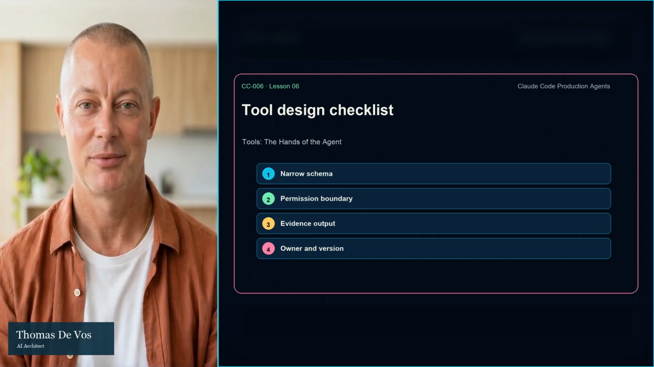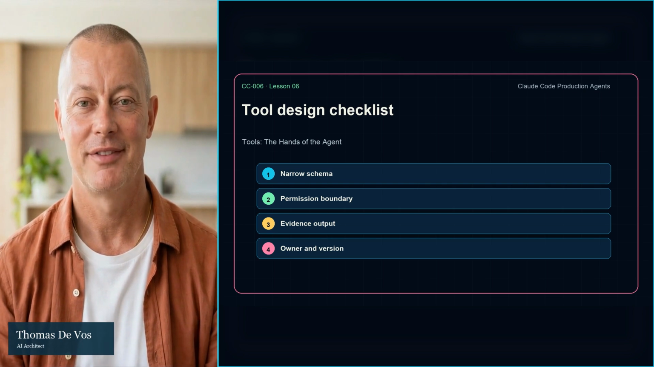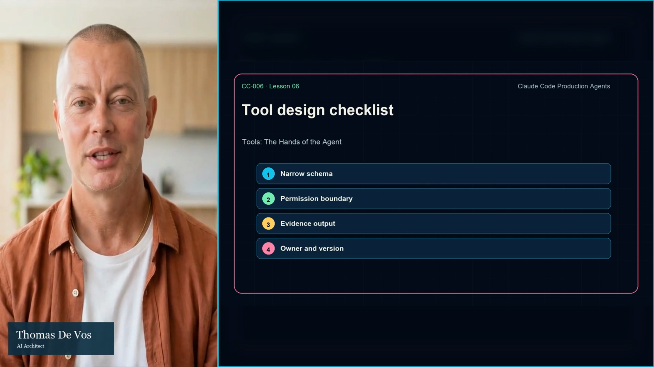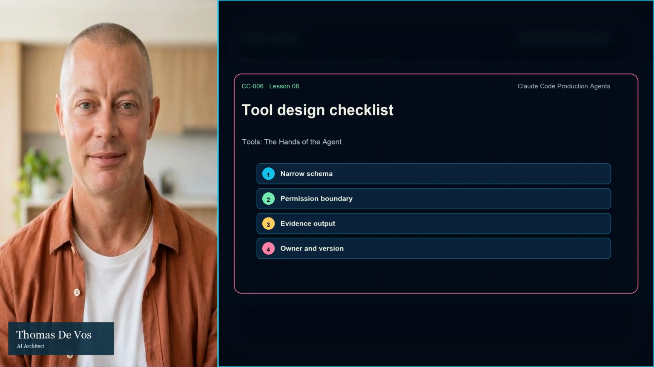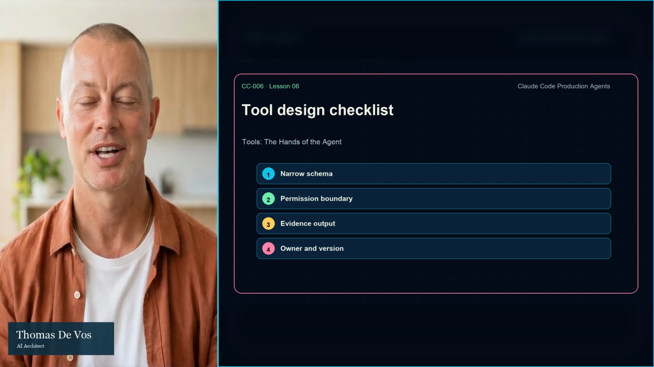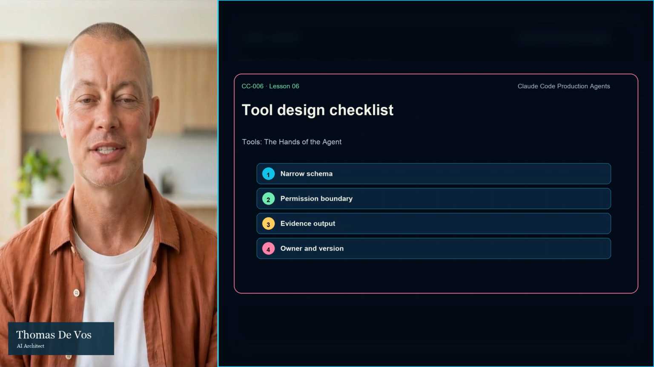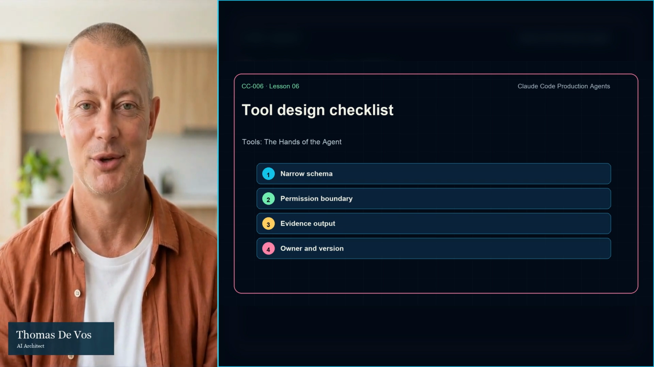Here is a checklist I would use before adding a tool. Is the schema narrow enough that the model cannot smuggle a broad instruction into a free text field? Is the permission boundary explicit? Does the tool return evidence the next model turn can reason from? Is there an owner and a version? If those answers are weak, the tool is not ready for a production loop.